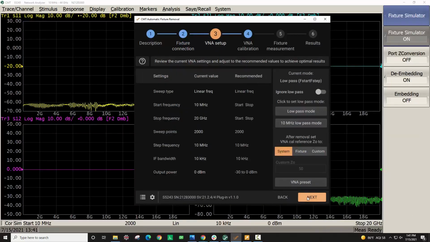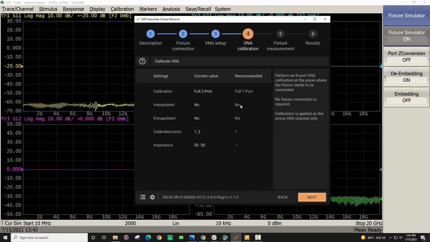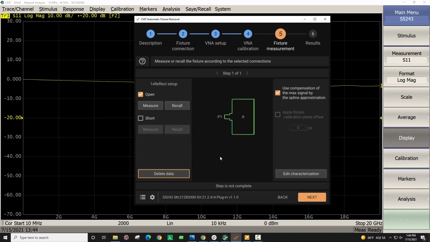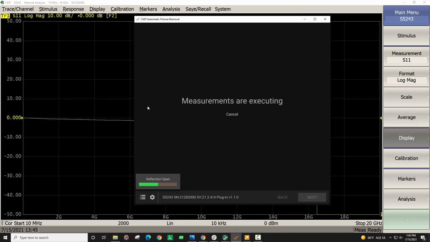And now moving to the next step, you see we had already adjusted the frequencies, so we don't have to mess with those settings again. So we'll proceed. Even the calibration was performed. In this step, you can select the termination for the fixture. You can select either open or short, or a combination of both open and short, to measure the fixture and de-embed. So here today we have the open termination, so we'll go ahead and click on measure.